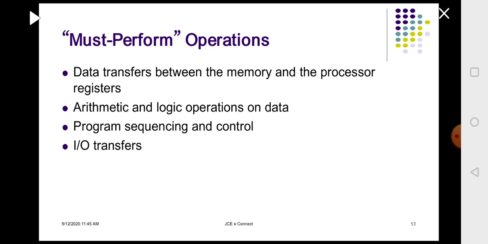IO transfer is nothing but the data transfer between input-output devices. For example, if you're connecting a pen drive, you can copy data from the pen drive, or you can paste it in the pen drive. A complete instruction set is referred to as instruction set architecture. Every processor will have a set of instructions, which is referred to as instruction set architecture.